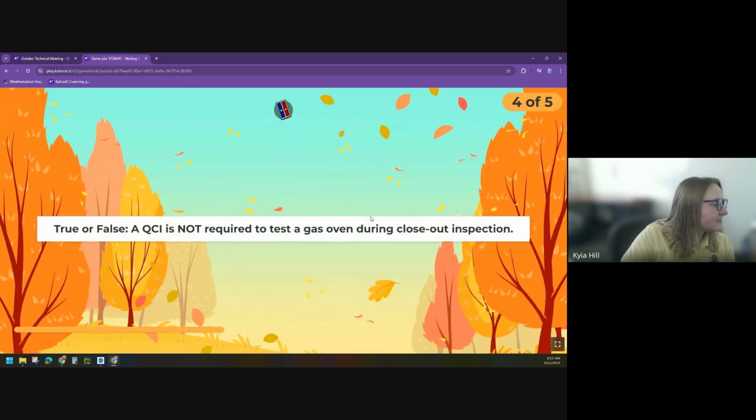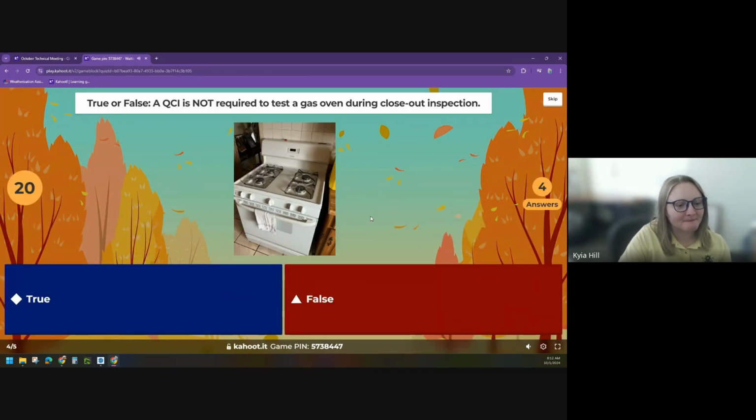True or false, QCI is not required to test a gas oven during closeout inspection. I really hope to trick most of you on this one. I'm just kidding. I don't want to trick you on this one. You should know.